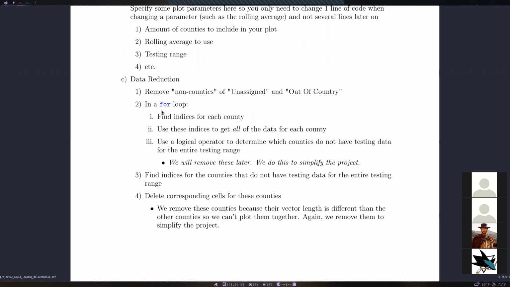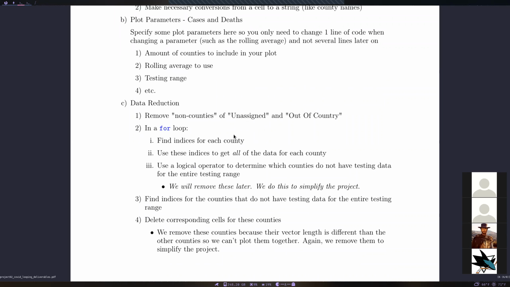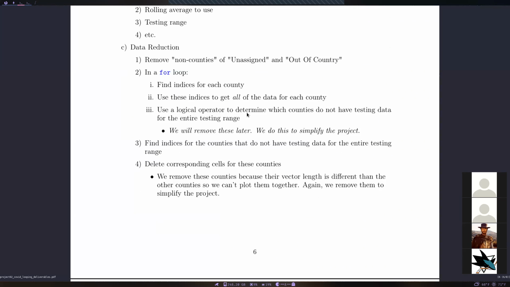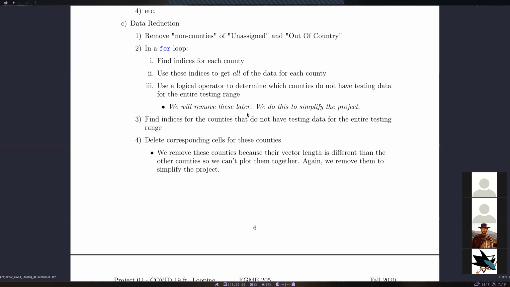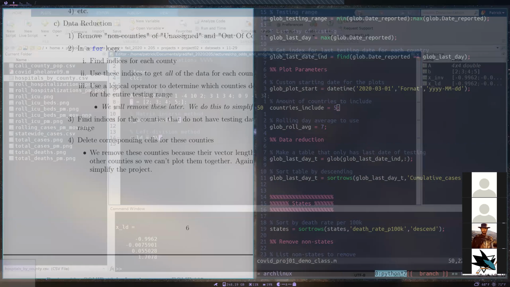Okay, and then our next section is the actual data reduction. The first thing we're going to do, for the spreadsheet for statewide cases, is remove the non-counties. We have some entries in that spreadsheet called unassigned and out of country. You guys did this for the first project too. You're going to remove those because, at least for this project, we don't want to look at them. Then in a for loop, we're going to get the indices for each county. Then we're going to use those indices to get all of the data for each county. Then we're going to use a logical operator to determine which counties do not have testing data for the entire testing range.